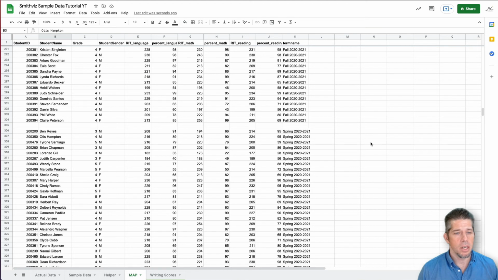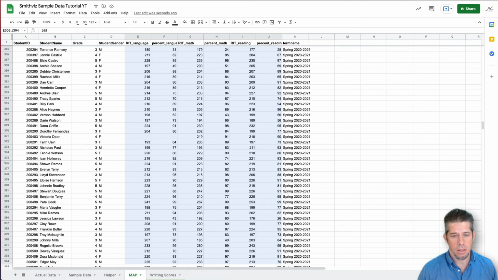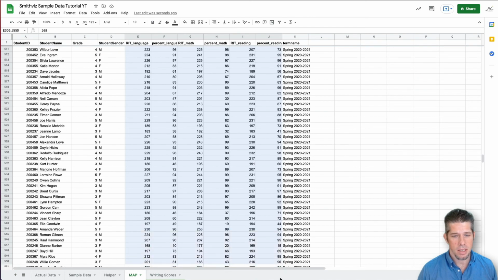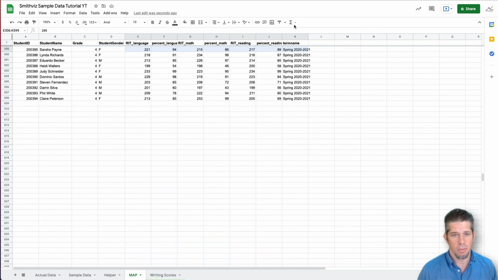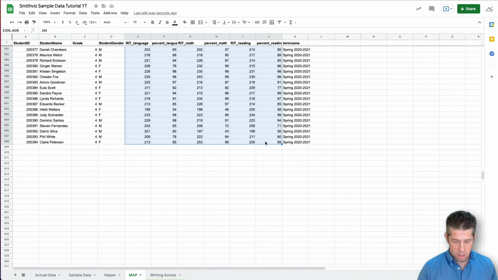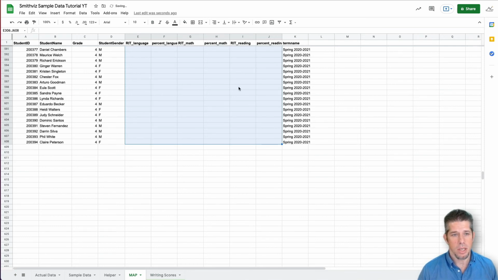Now let's go ahead and take a look at these scores and make some adjustments so that we can show growth. So the first thing I'm going to do is I am going to delete these scores here because these are the exact same scores from the first set, from the fall set.